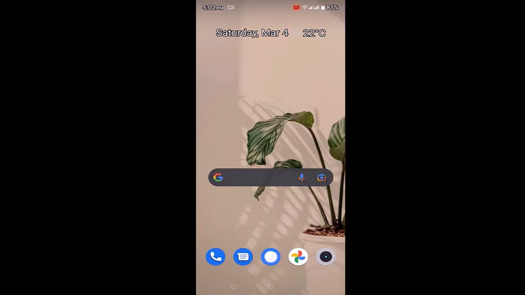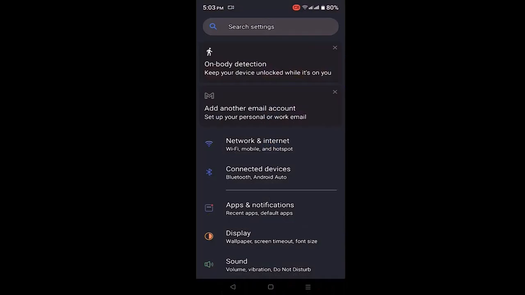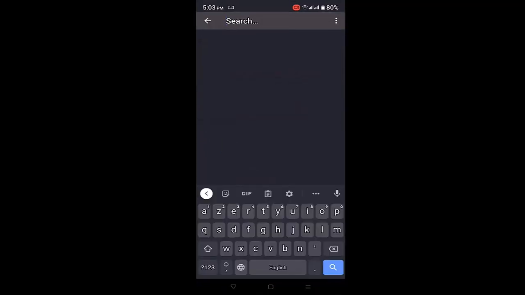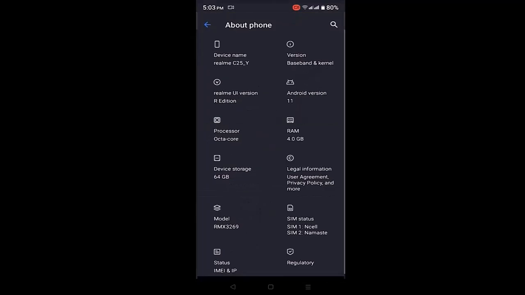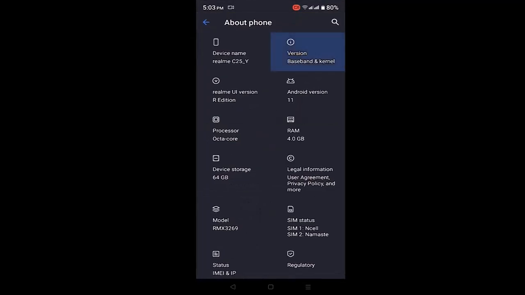In order to enable or disable developer option on your device, you'll have to open up your settings application, and once you open it, right on top you need to click on the search bar and then type in version. Right on top you'll be able to see version, and then you need to click on it, and in the top right corner there is an option as version. Once again, click on it.